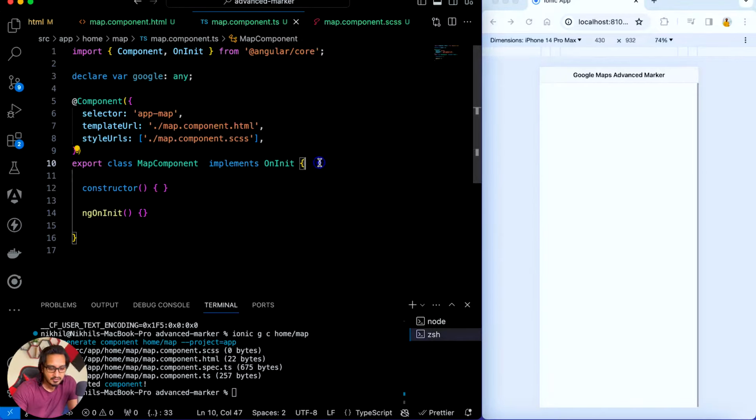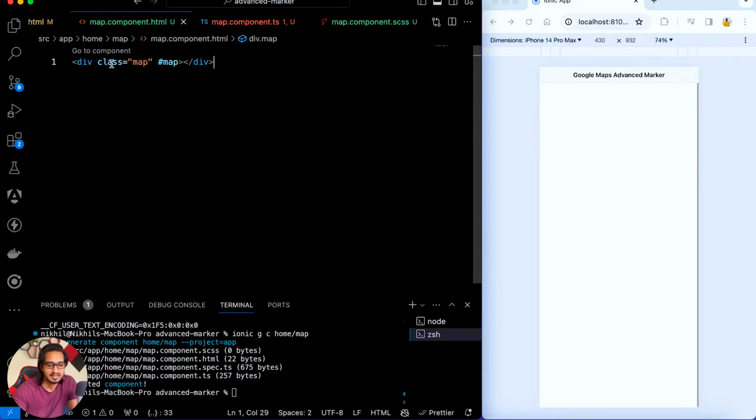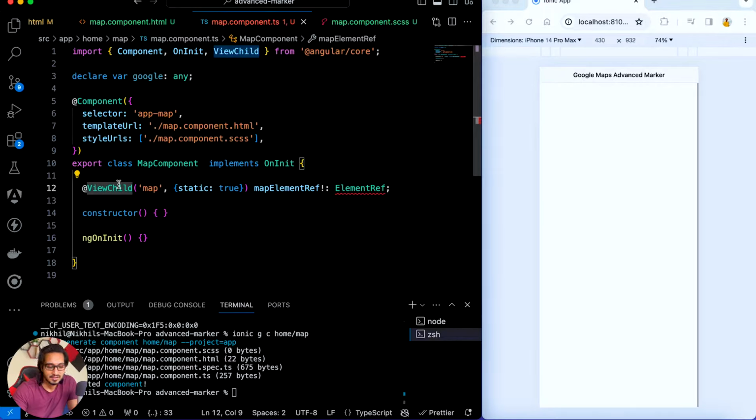So I'm going to start off with a ViewChild for the identifier that we have already passed to our div in the map.component.html file. This is the one, right? So this is the identifier that I have passed, and because of that only this ViewChild is going to work pretty nicely for us. Now import the things which are needed.